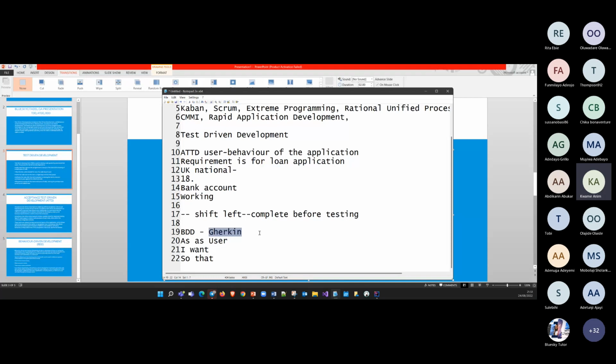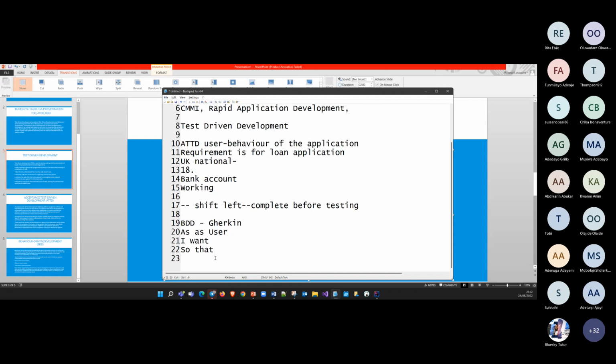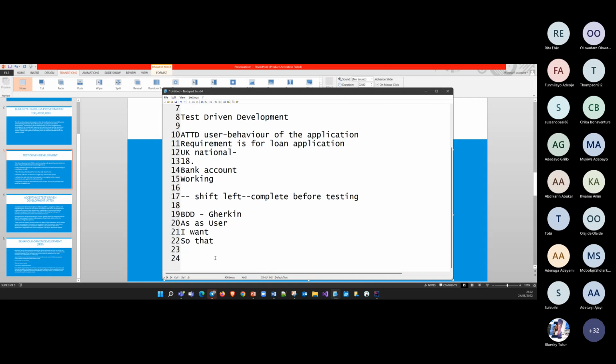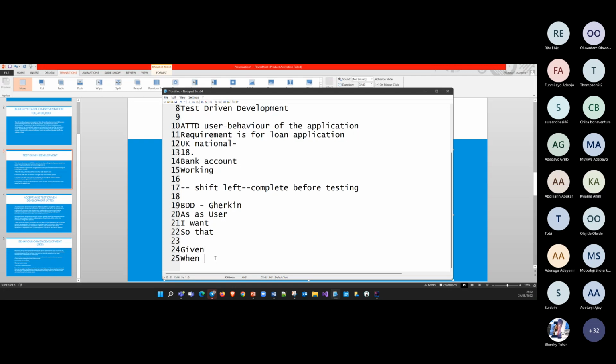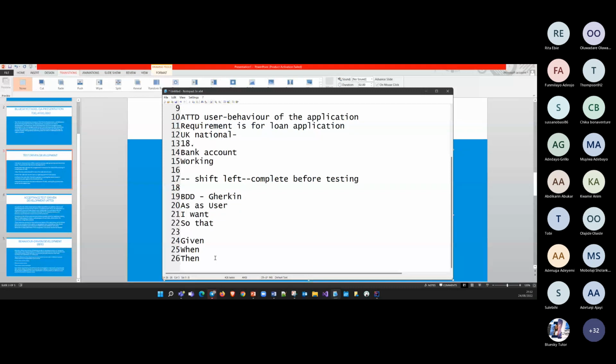Again, they break this thing down into given, when, and then. These are the keywords in Gherkin. There are other keywords in Gherkin. Some will call this Gherkin syntax.